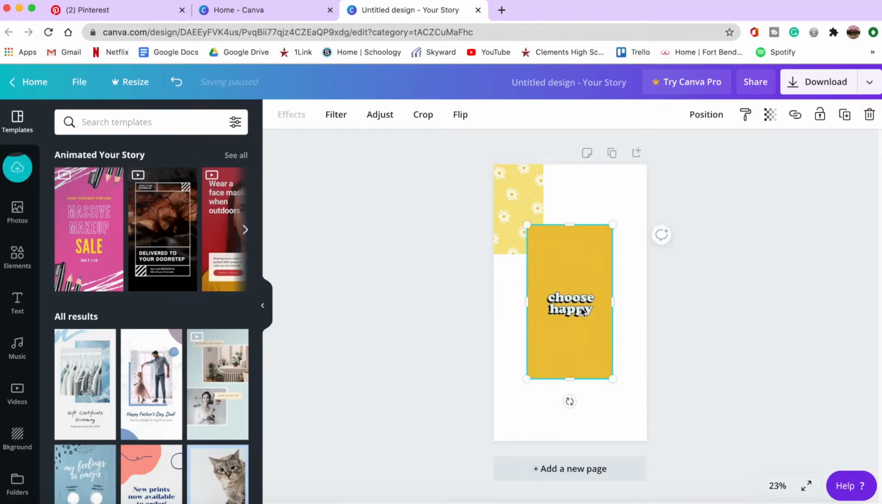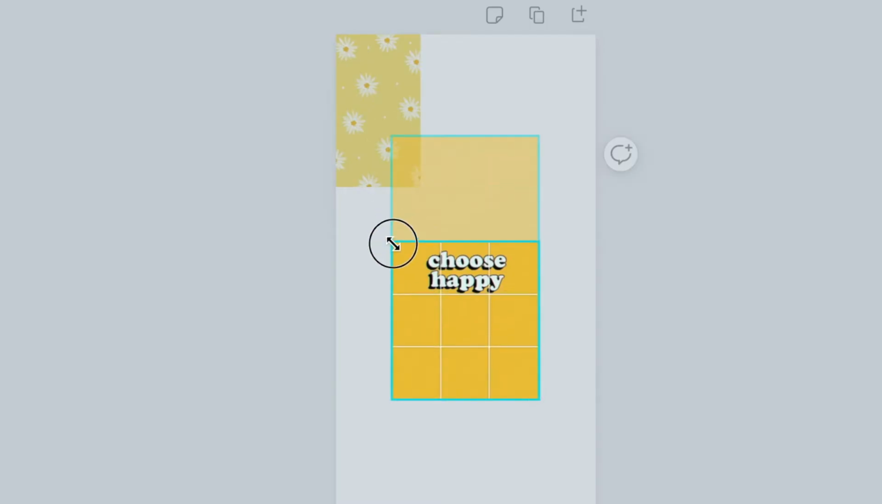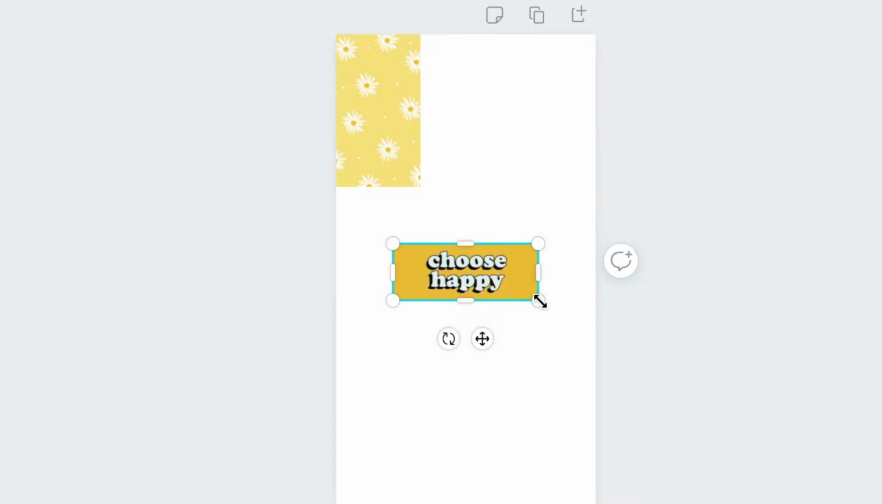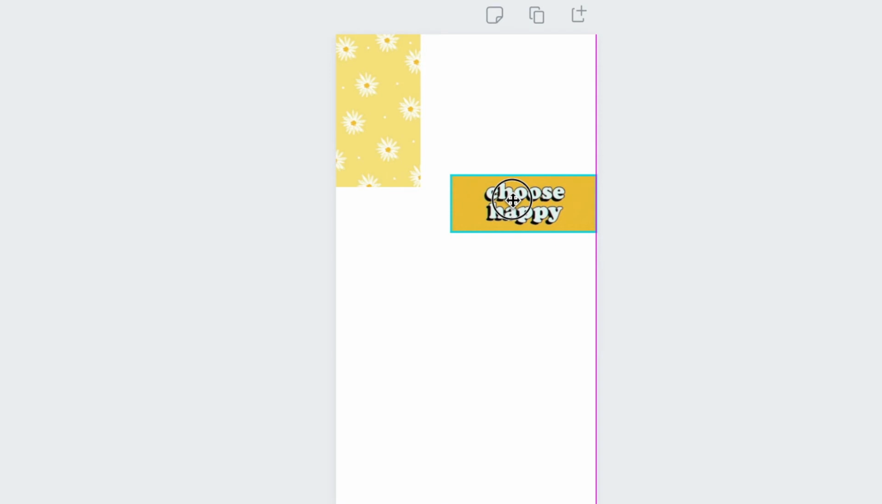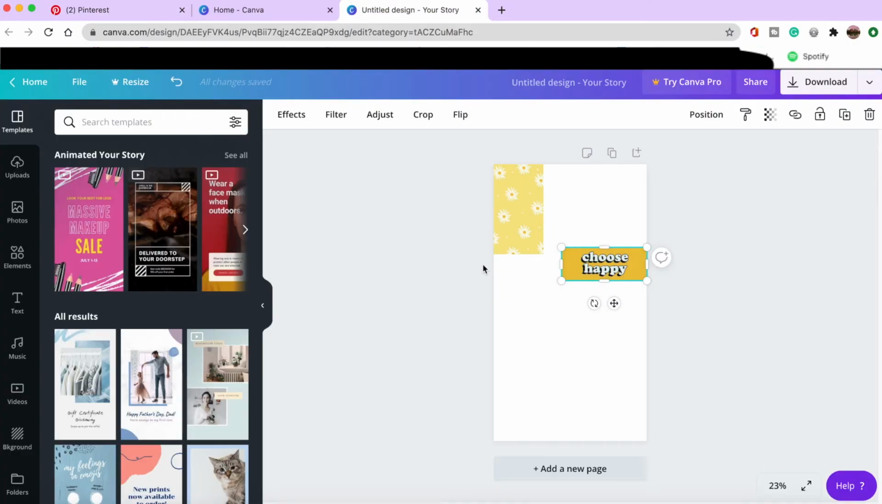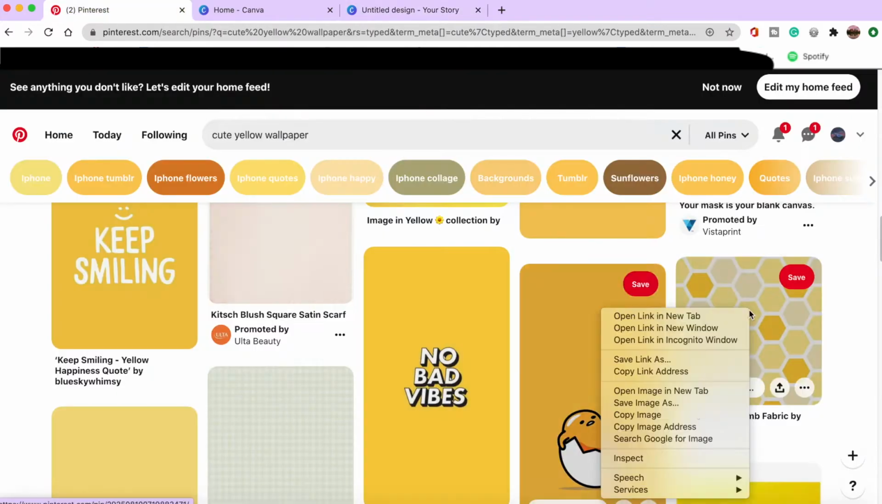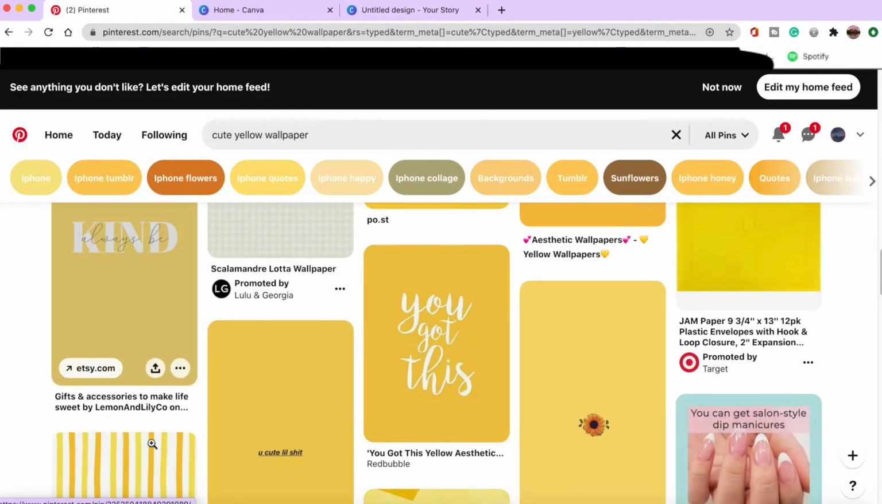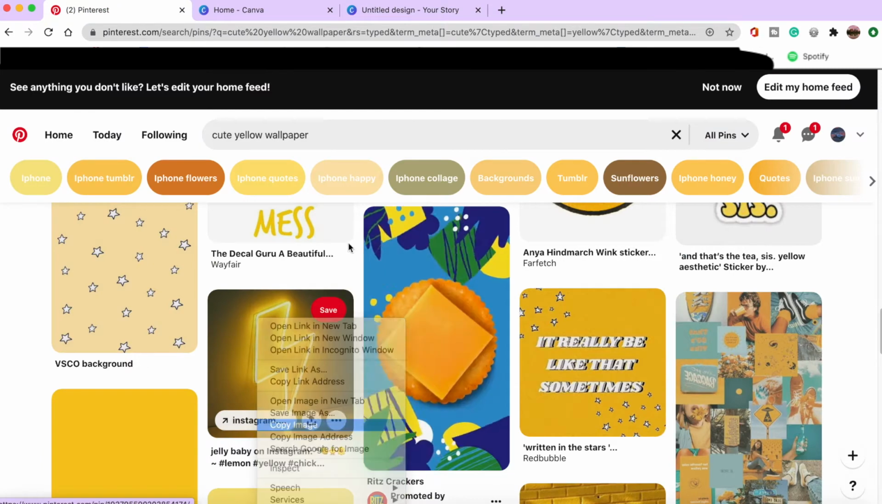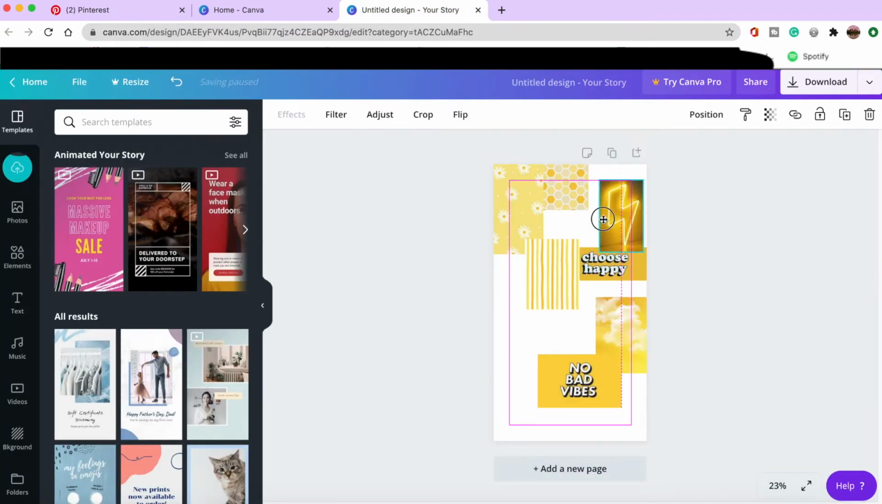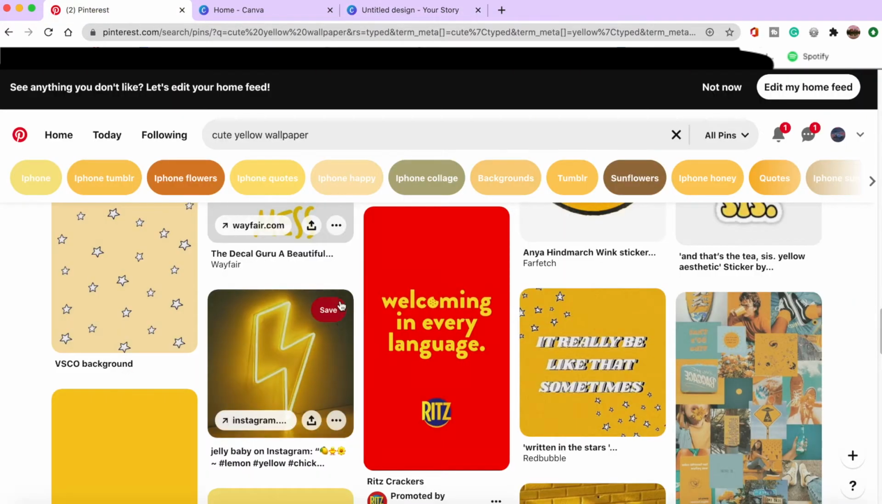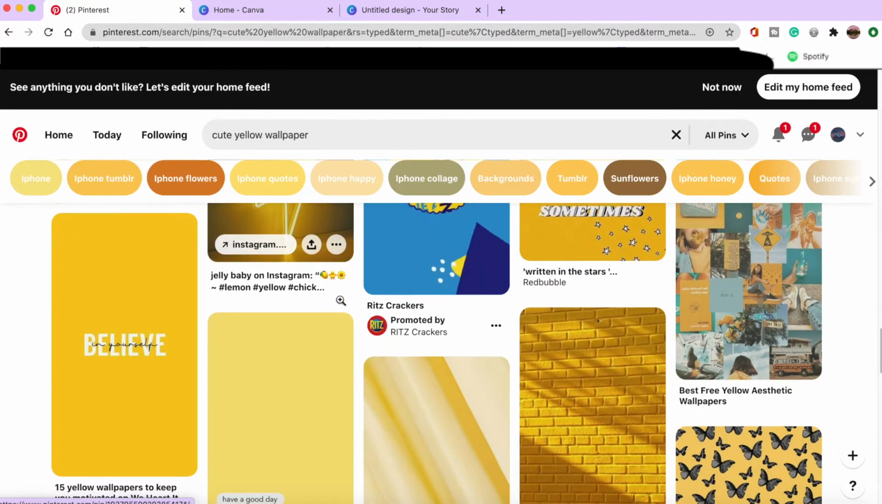And if you'd like to crop a picture, you can click the crop function above here. And you can scale it to whatever size that you'd like. It just takes a bit of messing around with to find what you like.